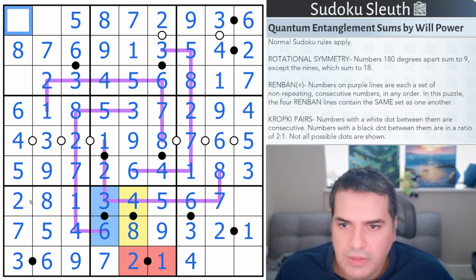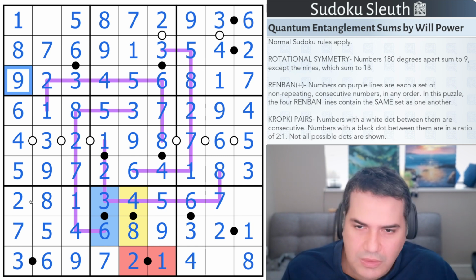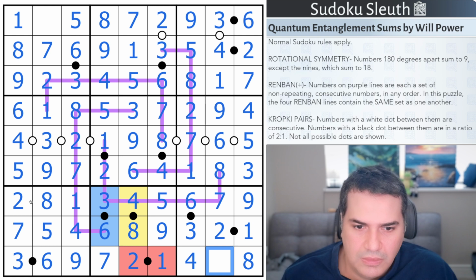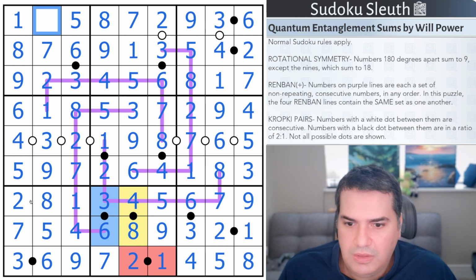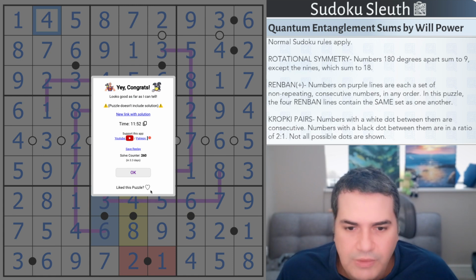Surely I'm nearly done now. Yeah, 1, 8, 9, 9, and 5. And if I've not made any mistakes, 4 for the finish. Lovely puzzle, Will. Lovely, lovely puzzle.